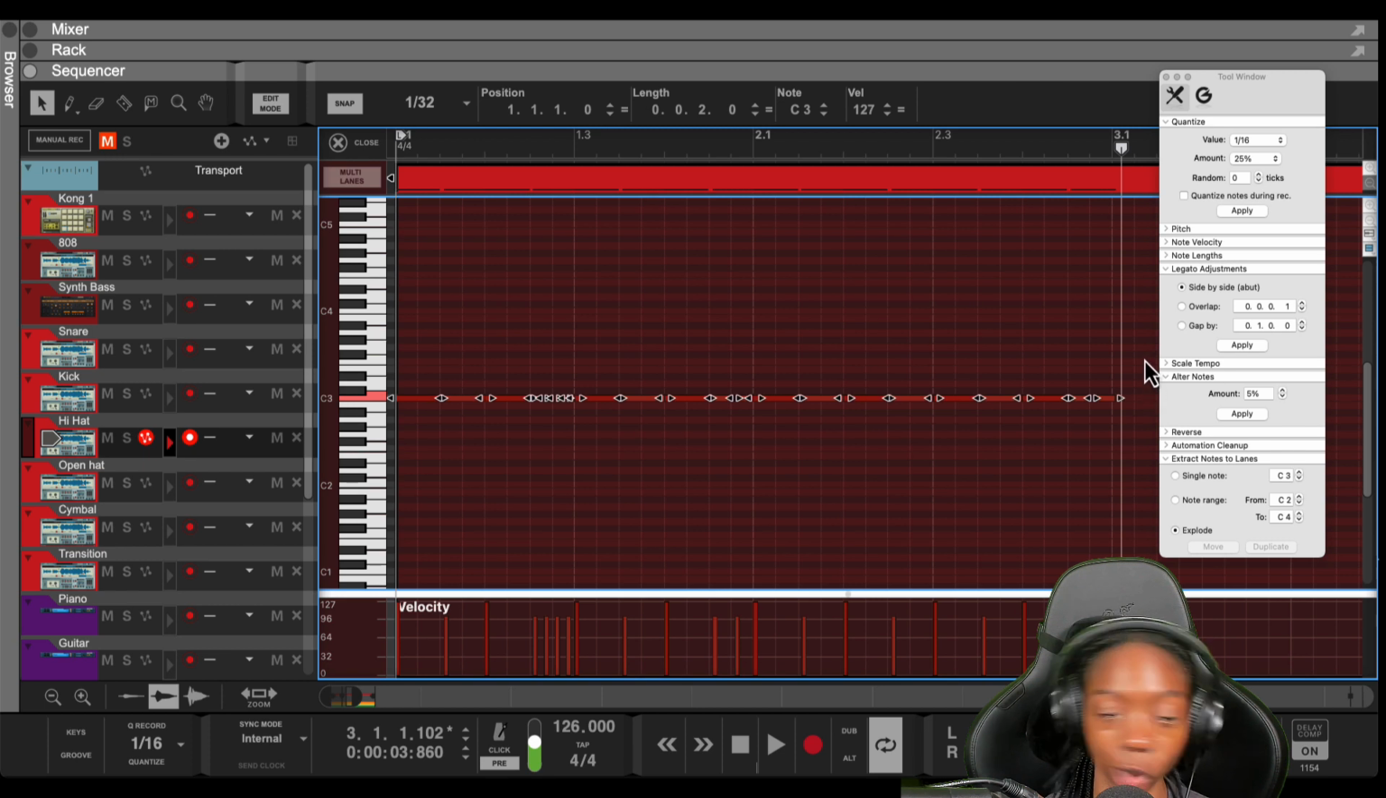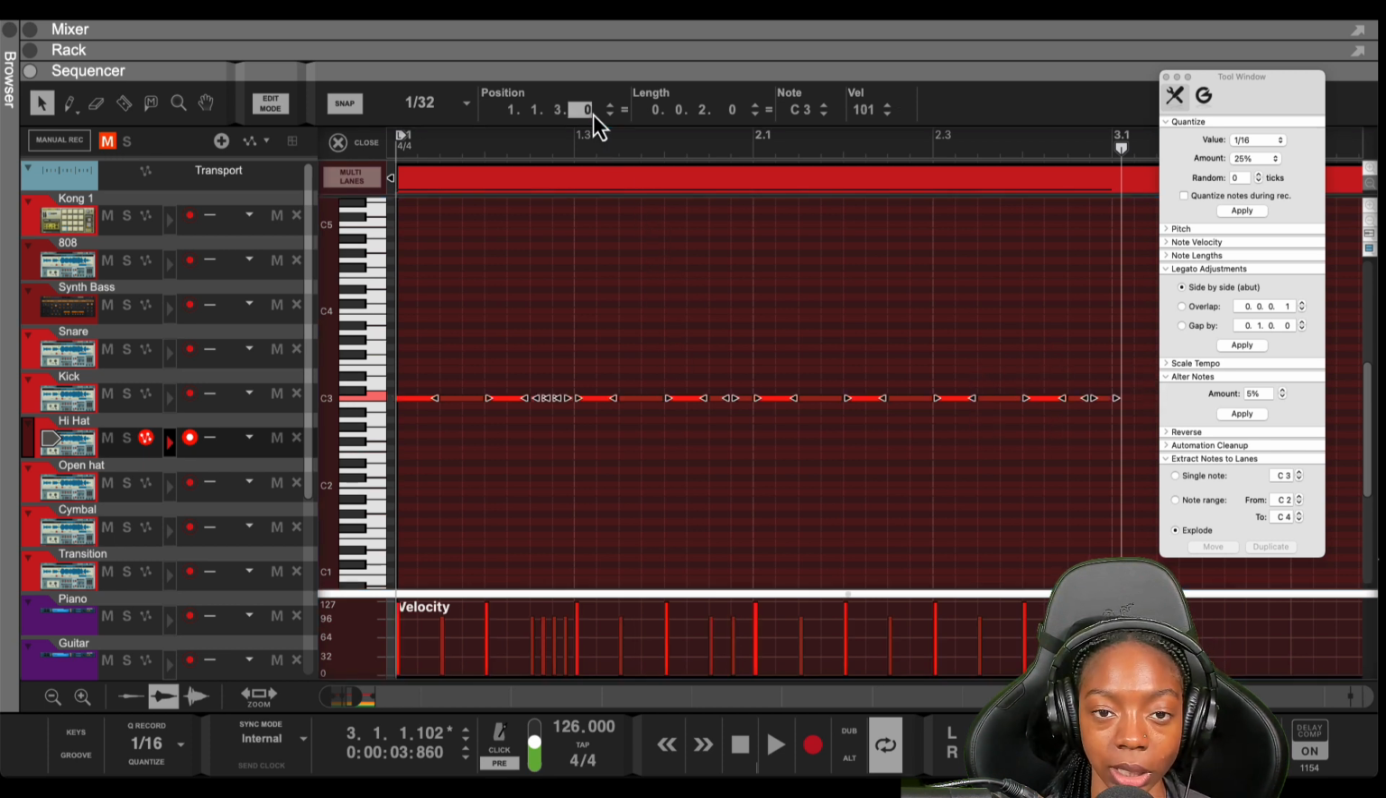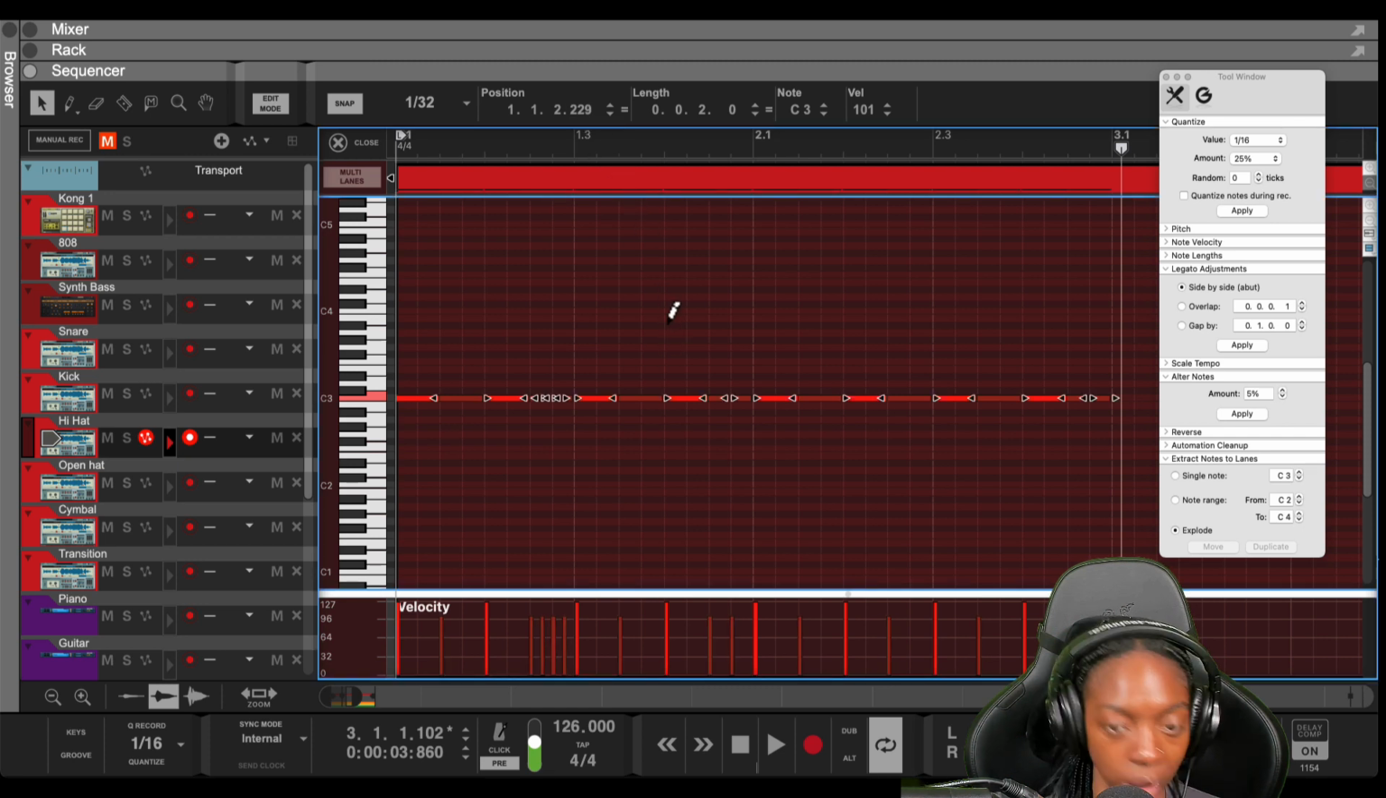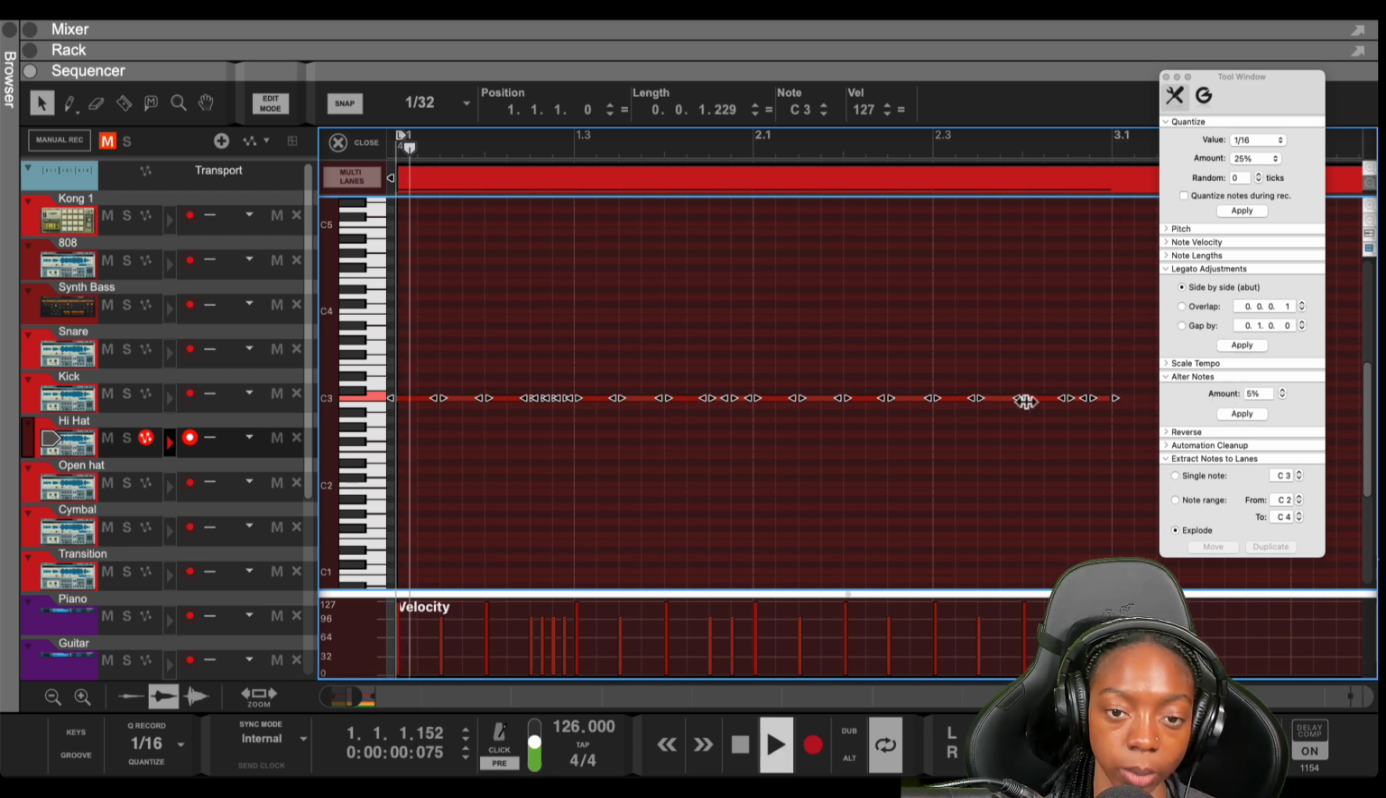Now, maybe you like one of those better than the other. Maybe you just like it stiff on the grid. Me personally, I like to bring mine up a tad to the left, just a little bit. And then I'll make sure the notes don't overlap.